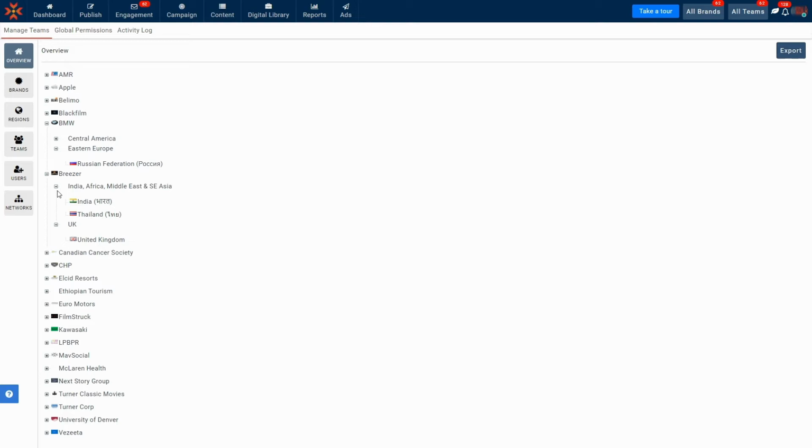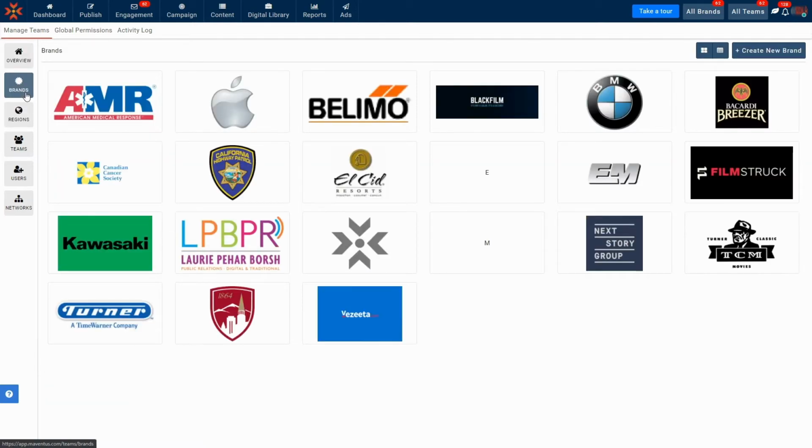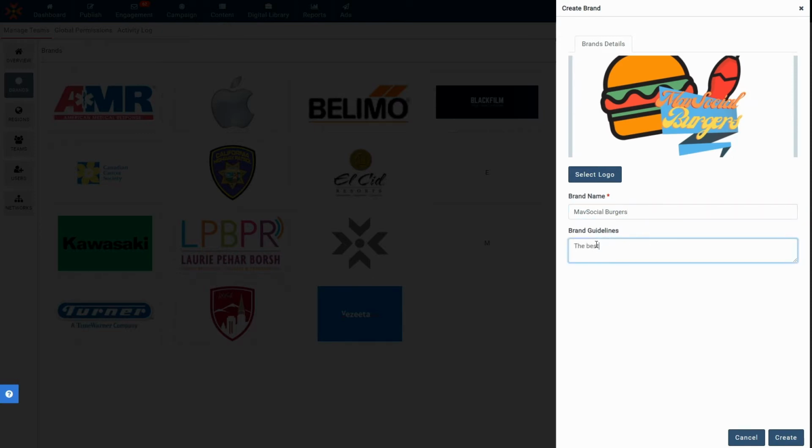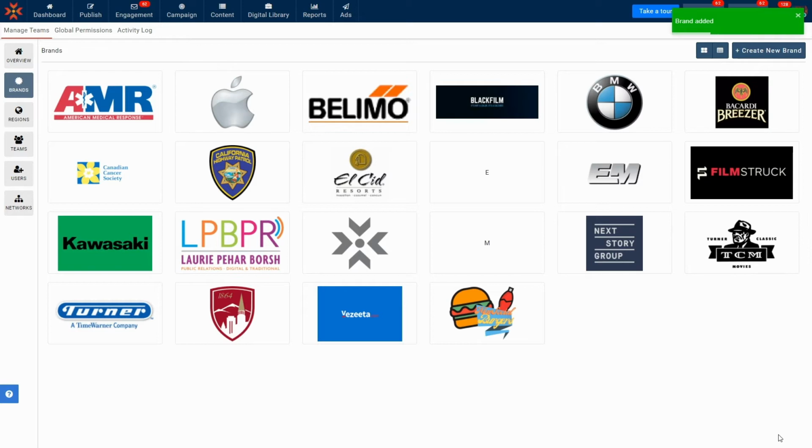To create a new brand, click the Brands tab and click Create New Brand. In the pop-up sidebar, upload your brand's logo, name, and any brand guidelines to help users in the organization to better understand your brand. Once you're finished, click Create, and you will see your new brand in the brand list. If there's anything you need to change about your brand, you can edit it at any time by finding the settings icon by the brand's logo and selecting Edit Brand.